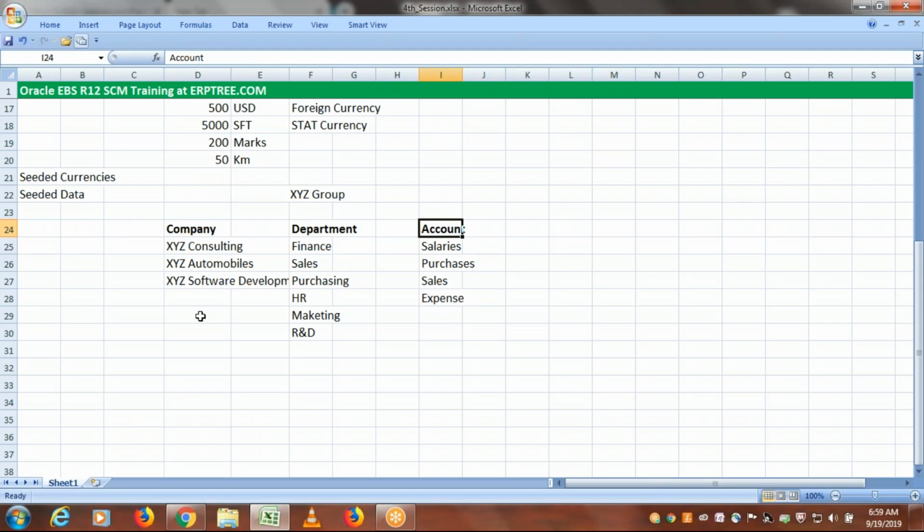Under company, these are the companies. Under departments, these are the departments. These are the accounts. In the same way, we have to maintain this within the application. To maintain this sort of information within the application by following this kind of hierarchy, we have one feature called accounting key flex field.